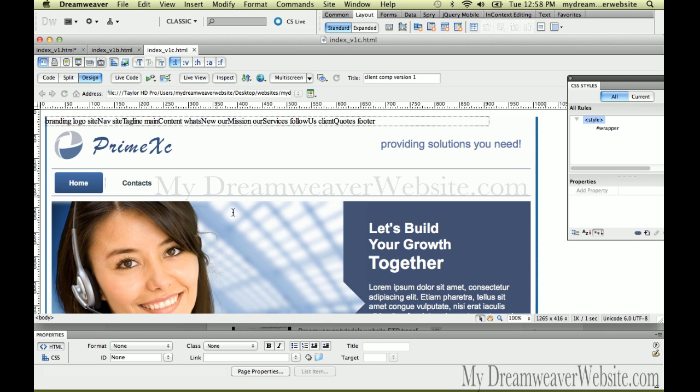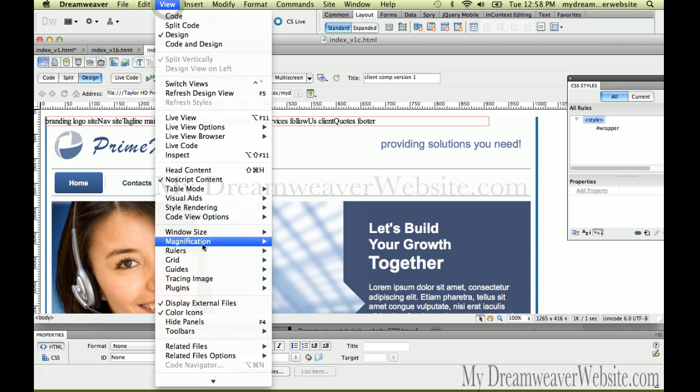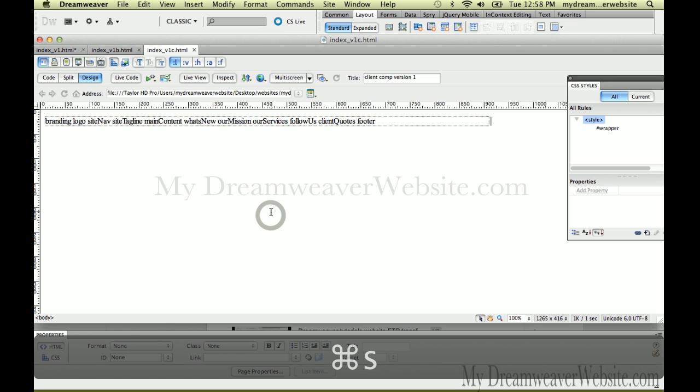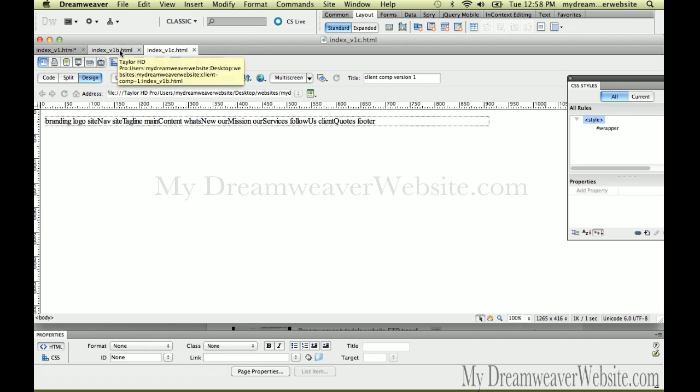Okay, so again, my comp is in the way here. I don't want to be distracted with my comp. So I'm going to go to View, Tracing Image, and uncheck it. Okay, now let's think about this for a second. Now, this file here we don't need. We're going to close this file.